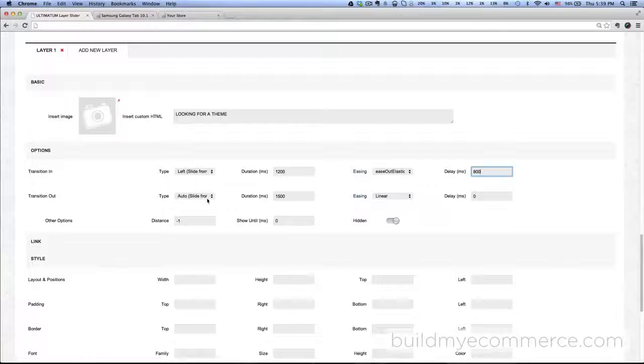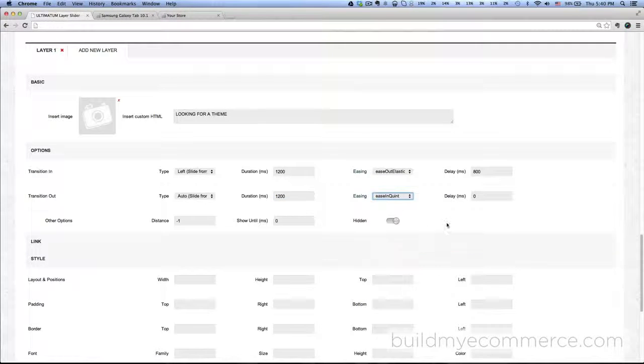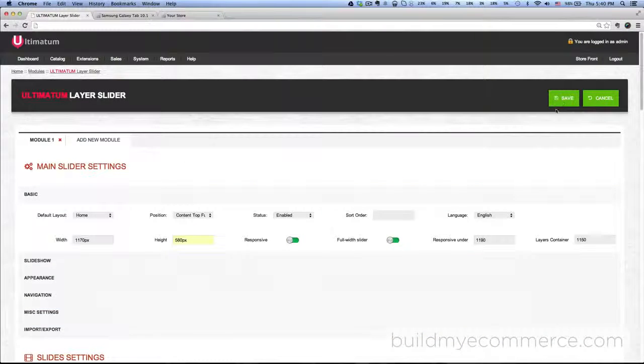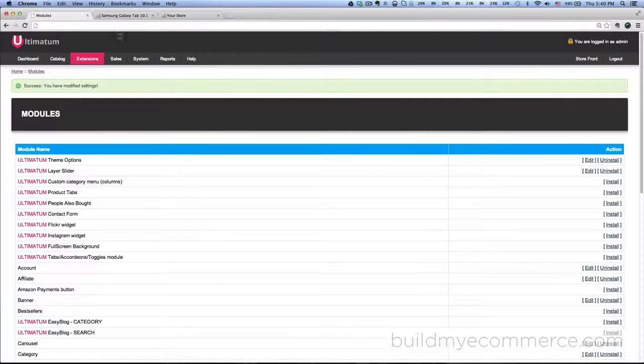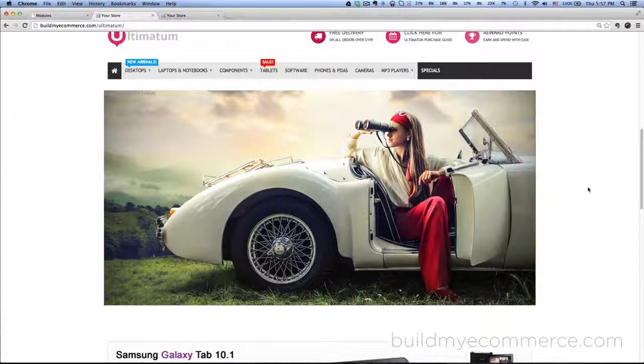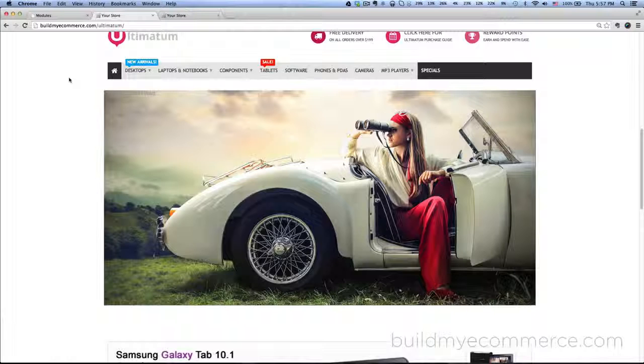Okay. And then for the delay, let's enter 800. For the transition out, for the type, leave it auto. Duration, let's change that to 1200. And then for the easing, change that to ease in quint. For the delay, let's enter 5000. Now let's go ahead and save this and see what we have so far. Click save. Go to the storefront. We see our image in here, but as you can see, we have a problem. It doesn't look anything like the demo store here. So to do that, we have to enter some HTML codes.